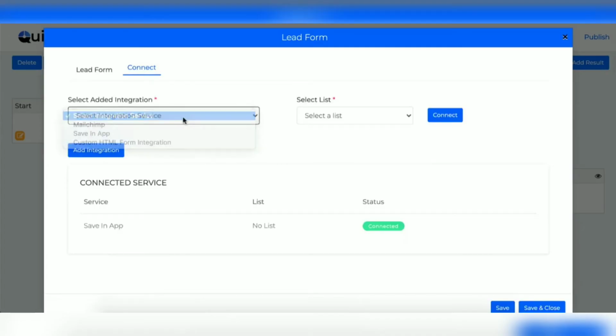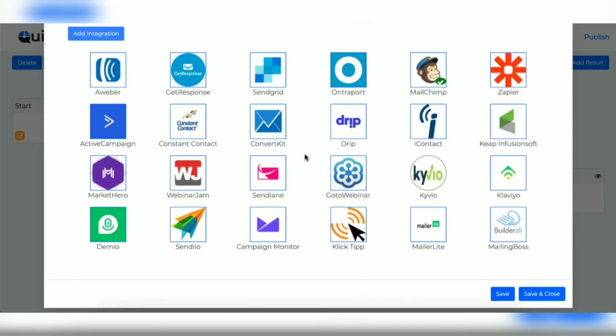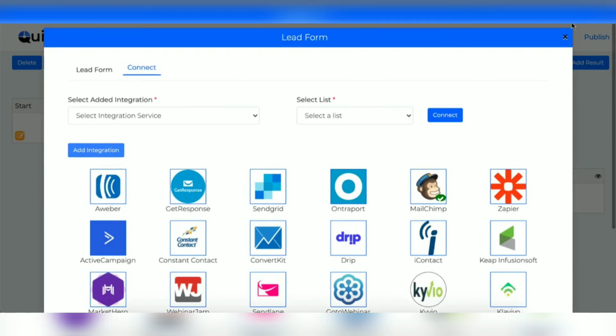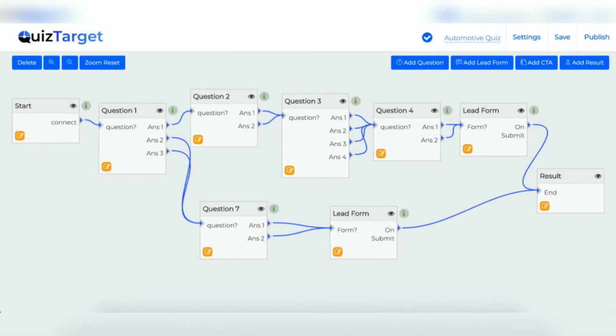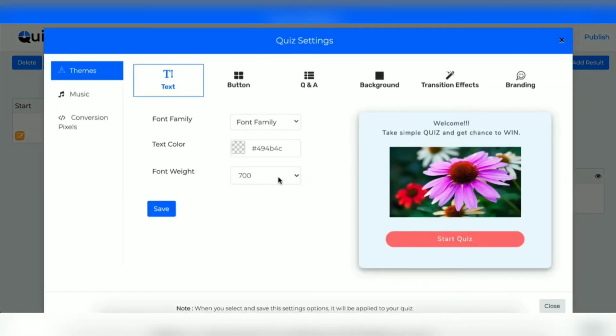you can connect it to your favorite autoresponder using this connect section. We support more than 24 autoresponders and webinar integrations along with Zapier on the Pro version. Now let's check how you can change the theme settings. For that, you just need to click on this settings button over here.